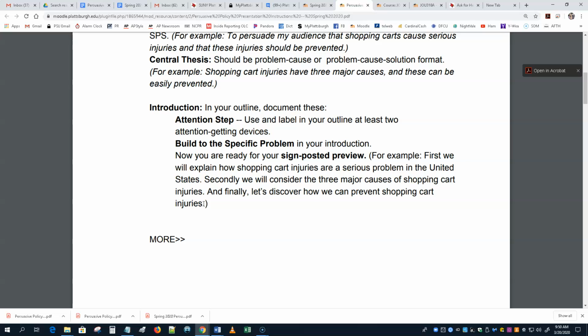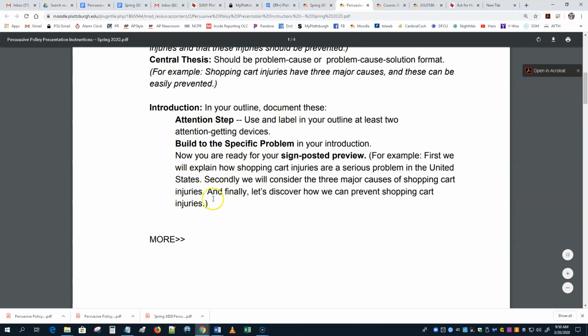So for this example, first we're going to explain how shopping cart injuries are a serious problem. Second, we'll consider the 3 major causes of them. Finally, we'll discover how we can prevent them. Okay? But it's still a signposted preview statement.